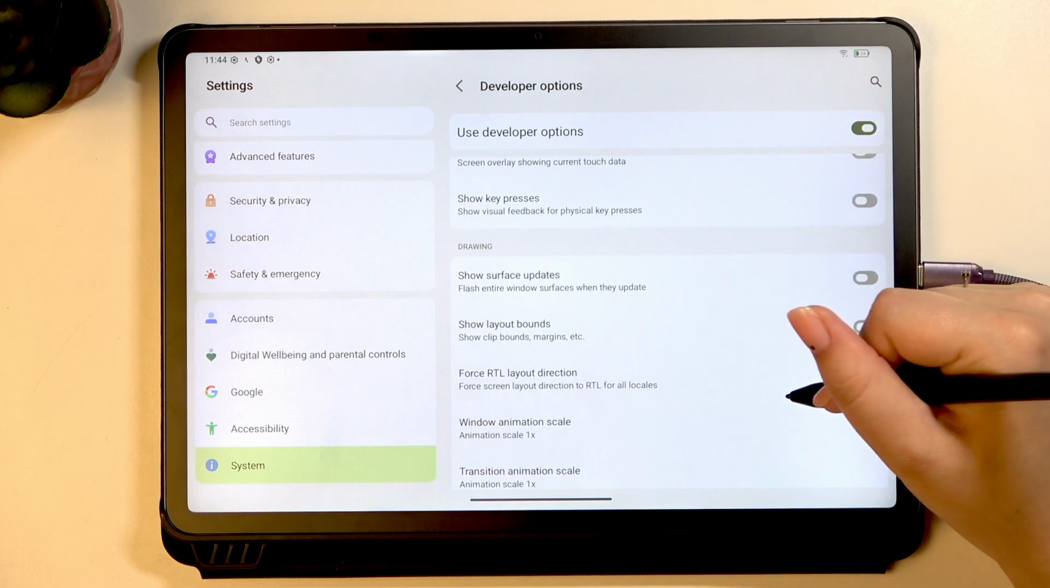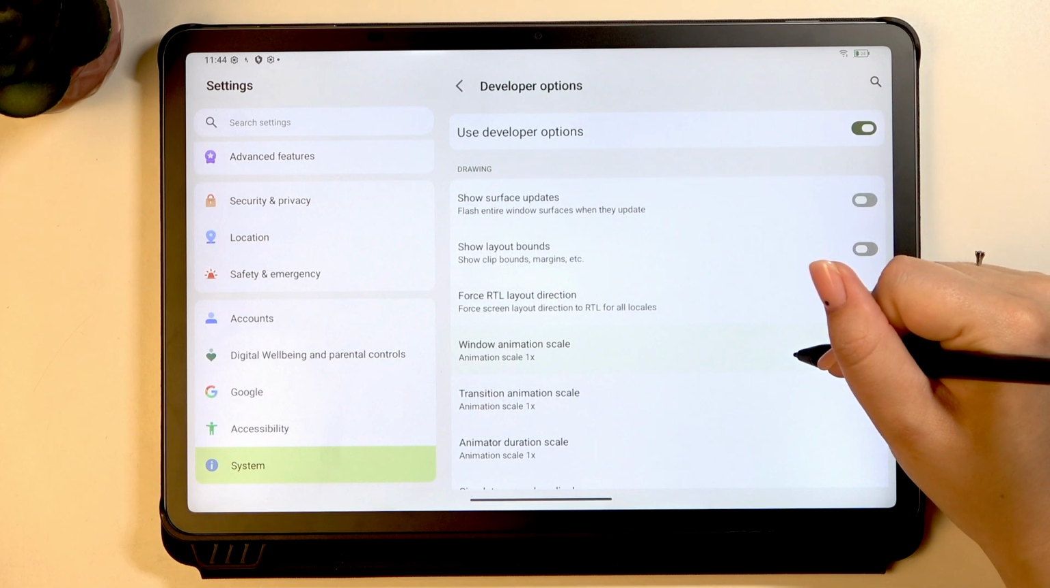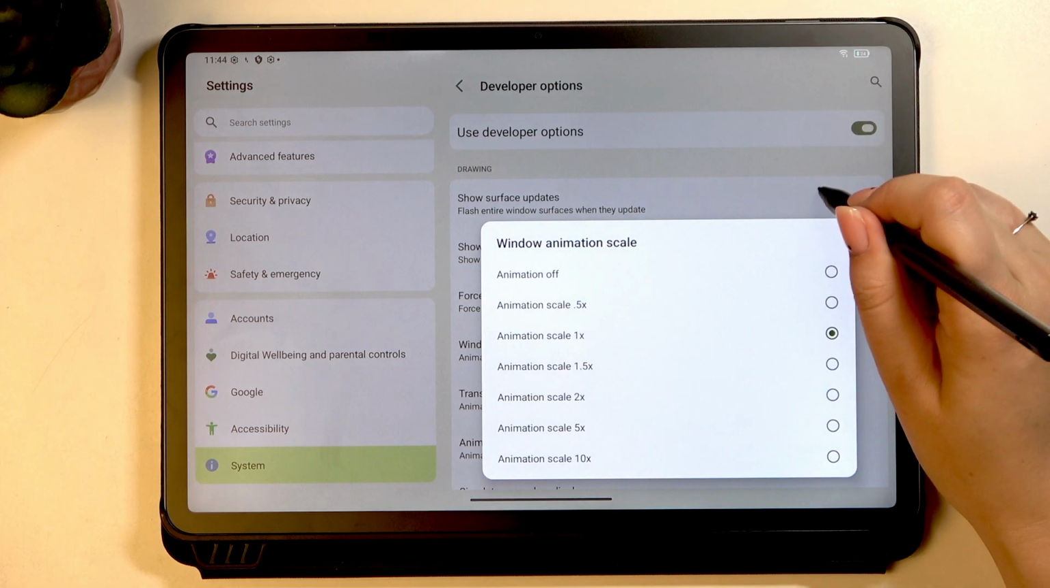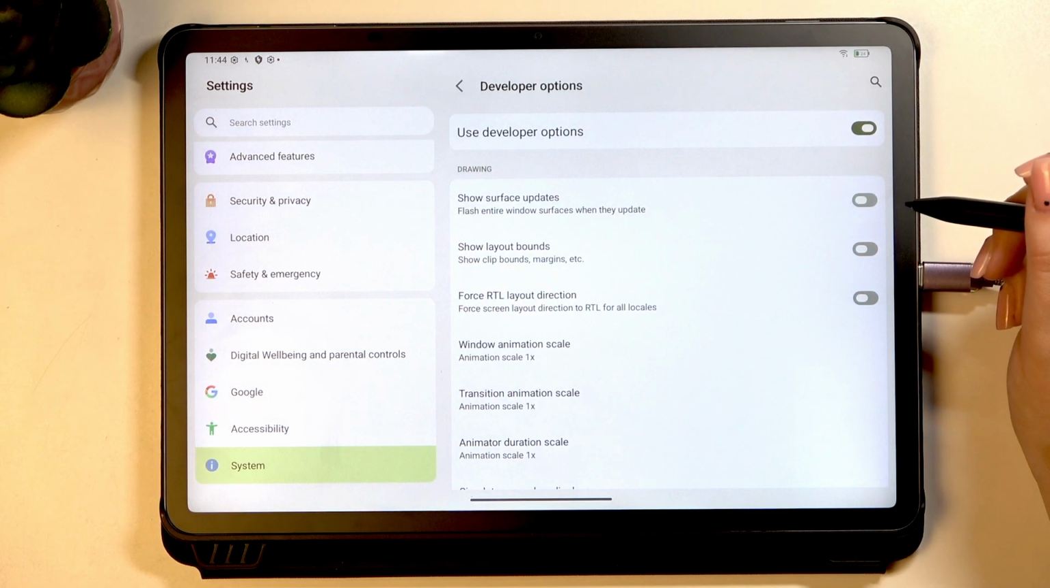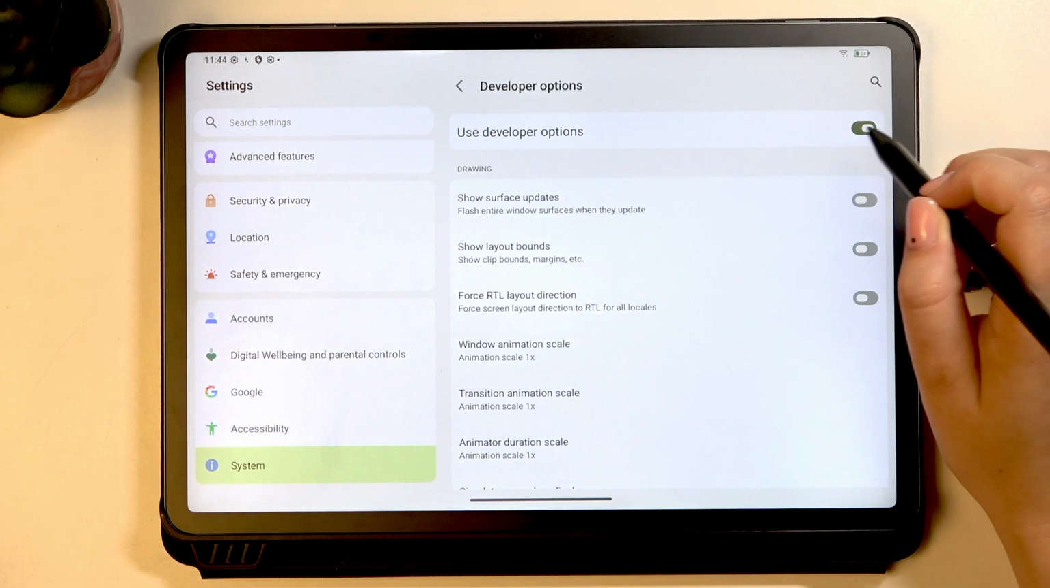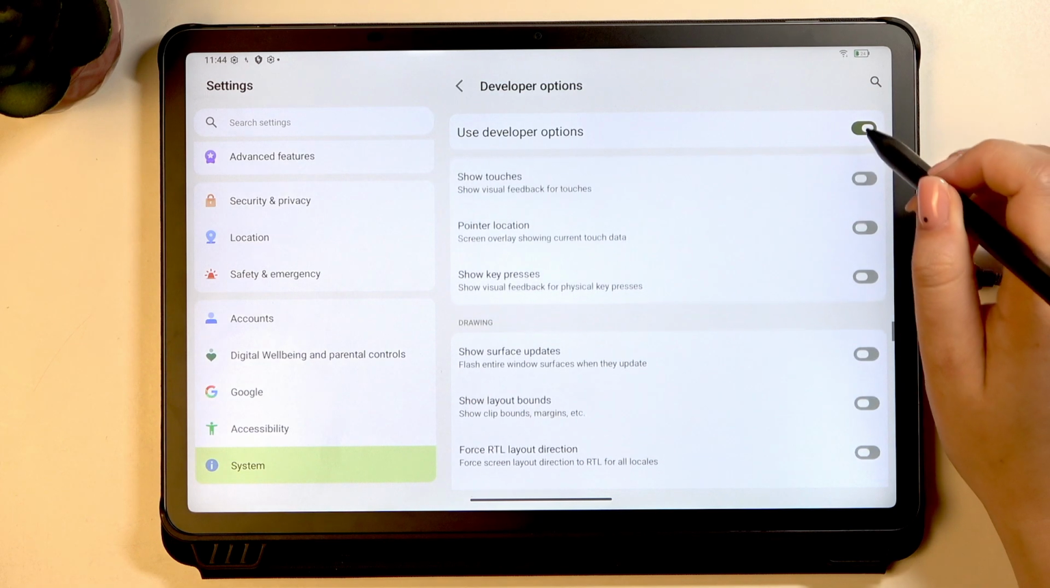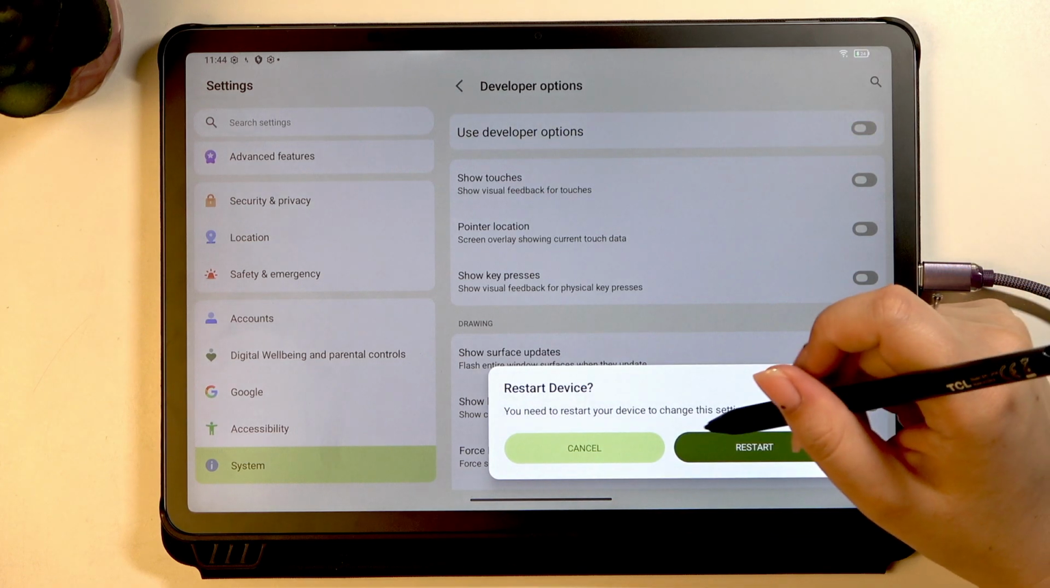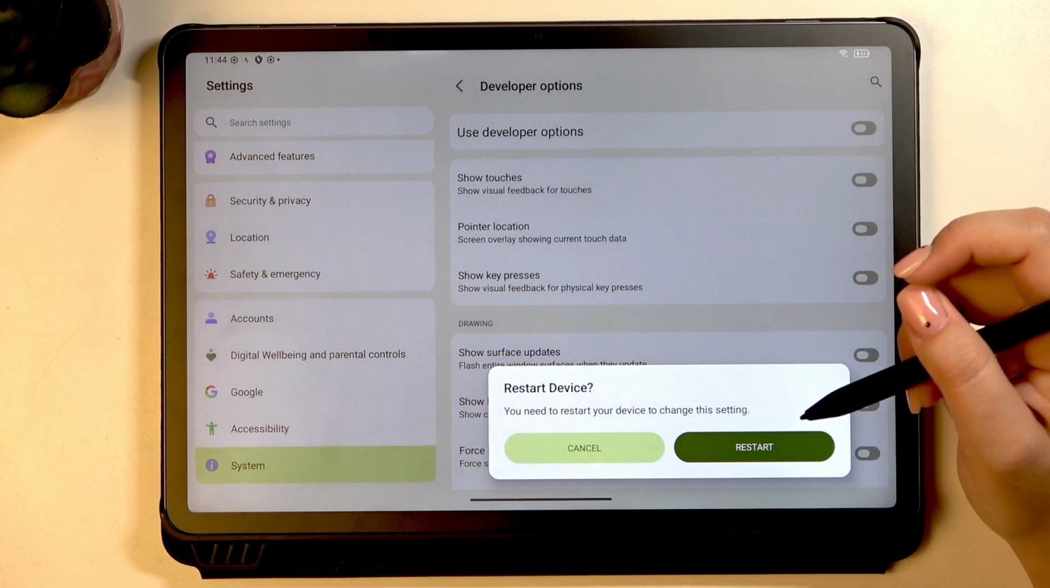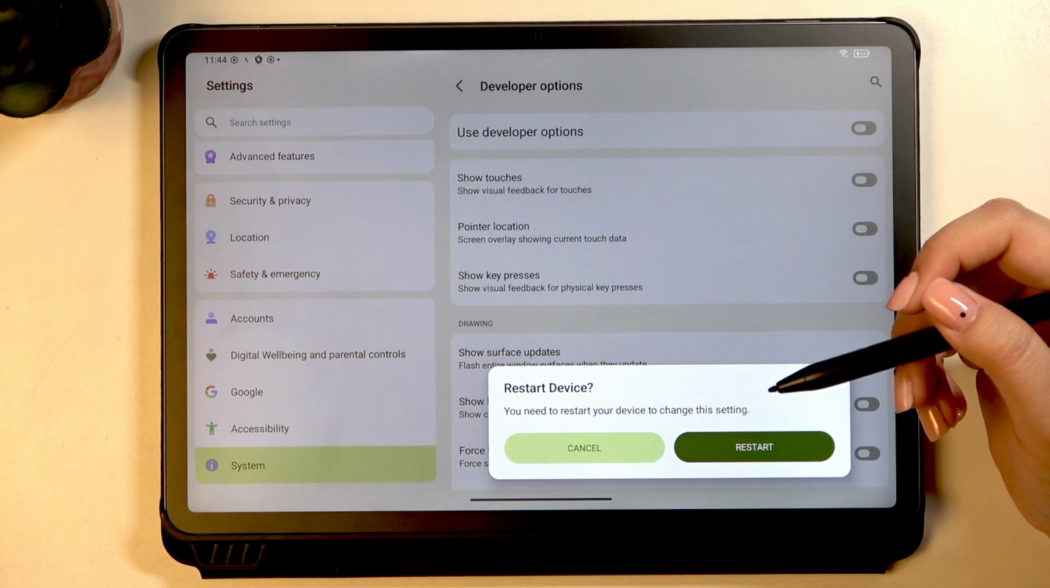If you've got the options without the switcher, like here, simply tap on them to open more options to choose from. If you're done with customization of developer options, you can quickly turn them off just by tapping on the switcher, which is pinned to the top of the list. And as you can see, you will need to restart your device to fully turn off the developer options.